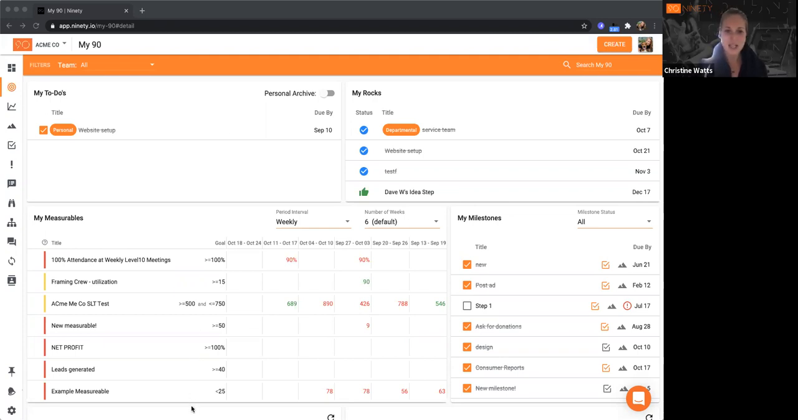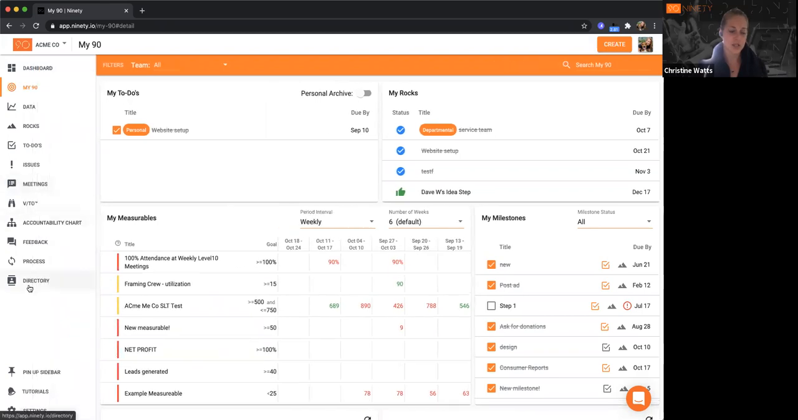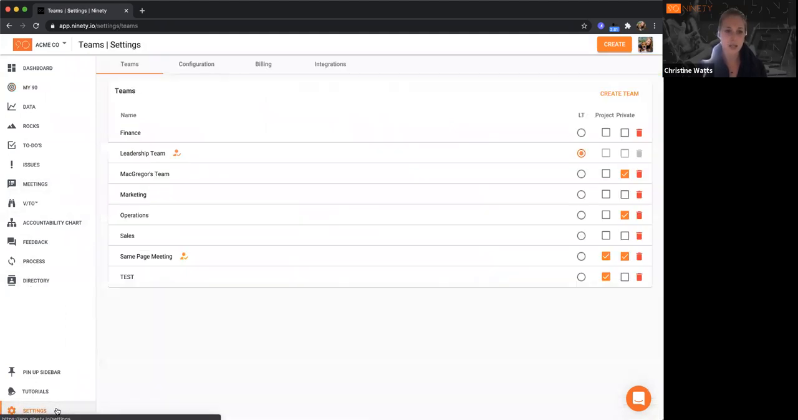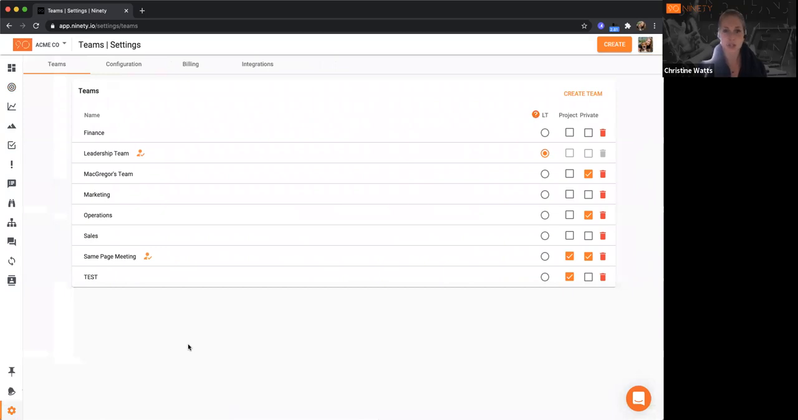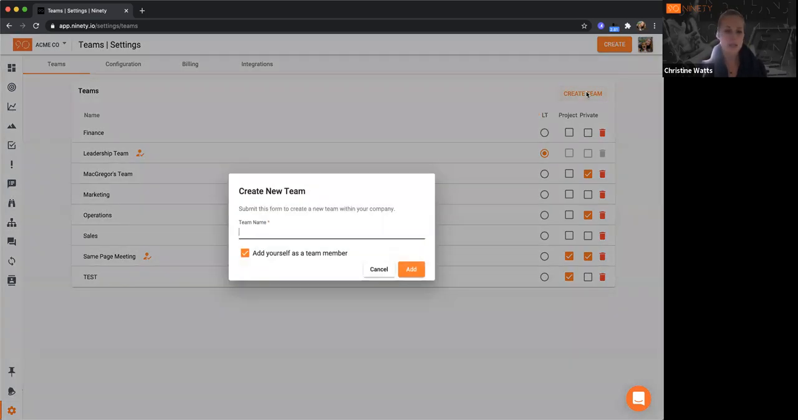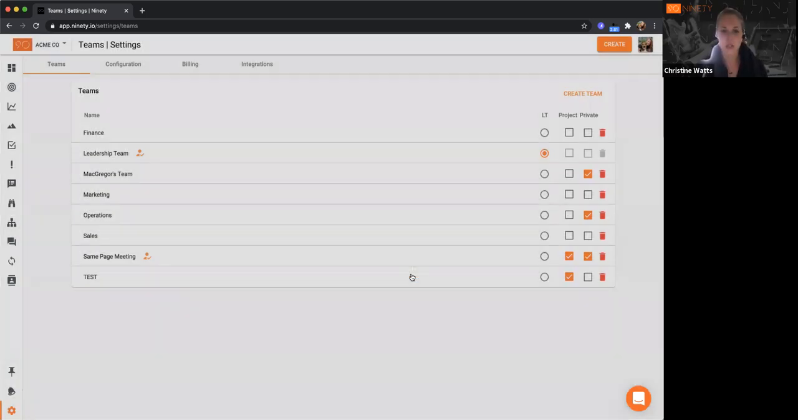So to jump in, in the left-hand nav here, getting multiple teams set up in your account first starts in the very bottom settings area. In settings, the first thing you come to is this Teams tab, and that's where you're creating more than just your leadership team. This is what you start off with by default. As you create new teams, all you need is a name. So let's say we have an Ops 2 team, we can go ahead and add that to our list.